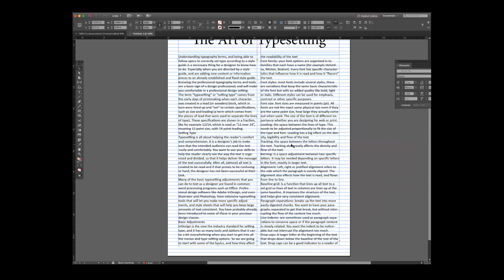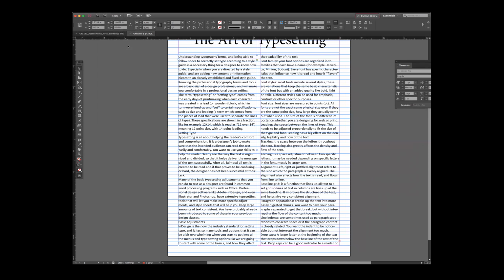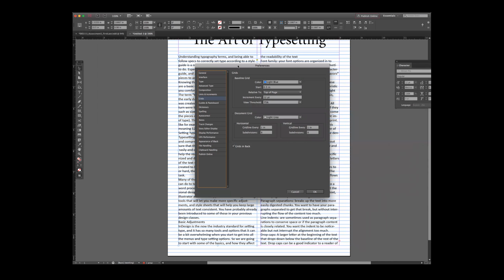So to set up a baseline grid, what we're going to need to do is go into your preferences. So click on InDesign at the top of your screen with InDesign open. It says InDesign CC. Click on Preferences. Click on Grids. All right, it opens up a preference box. Does everyone see this? Again, this assessment has a lot of steps, but it's just to familiarize you with InDesign and to get you started on how to set type.